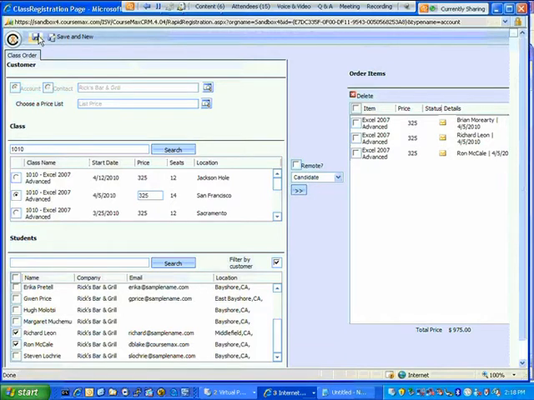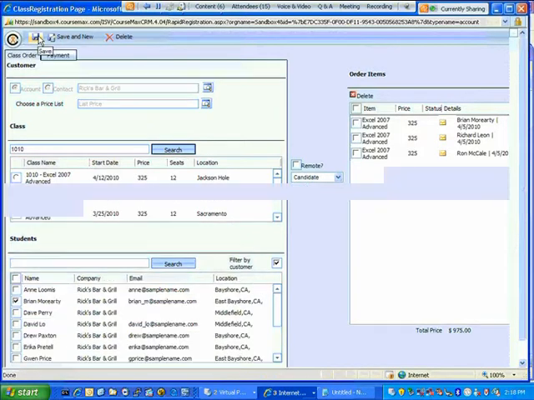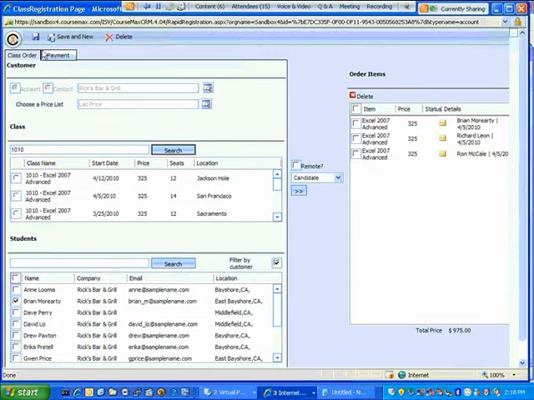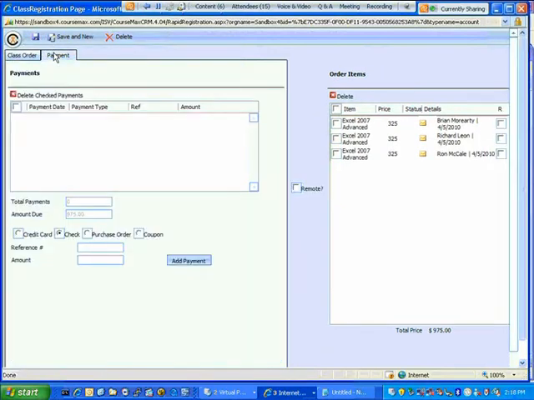Now this is one of our screens that we've added. Obviously, this screen is doing multiple things in CRM. It's creating a registration. It's creating an order that pulls all those registrations together. And I'll show you a little bit more about that later. Now, the next thing we can do is we can take a payment.